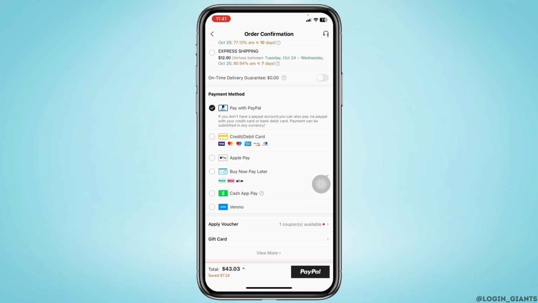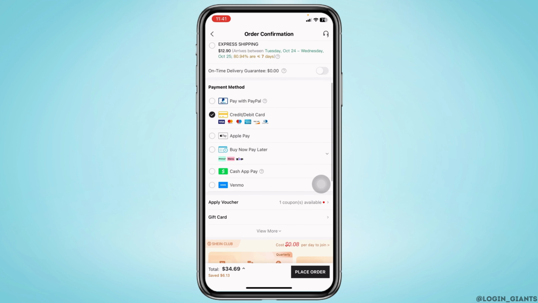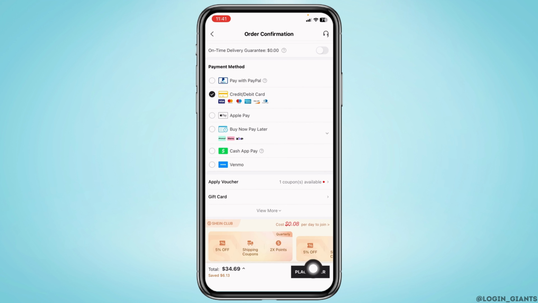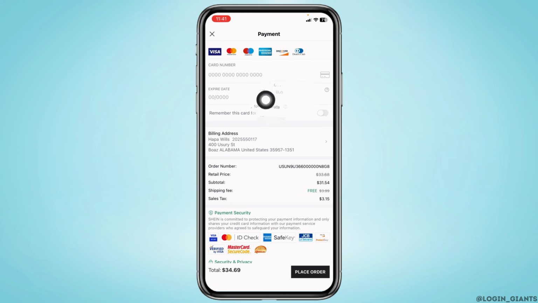All you have to do is check the payment method that you want to set for your Shein account. After you select your payment method, you can head towards the next page by clicking on this option of Place Order. And at the very top, you can find this payment section. Over here, you have to provide the details of your payment method, and with that, you will be good to go. So this is how you can easily update your payment method on Shein.